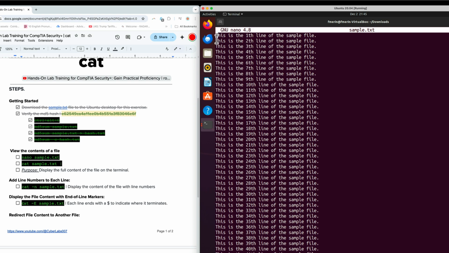Nano is a text editor. I'm going to nano the file so we can see what's inside this sample.txt. Essentially, it's a file that's sequentially numbered from "this is the first line of the sample file," and it goes all the way down to 100.